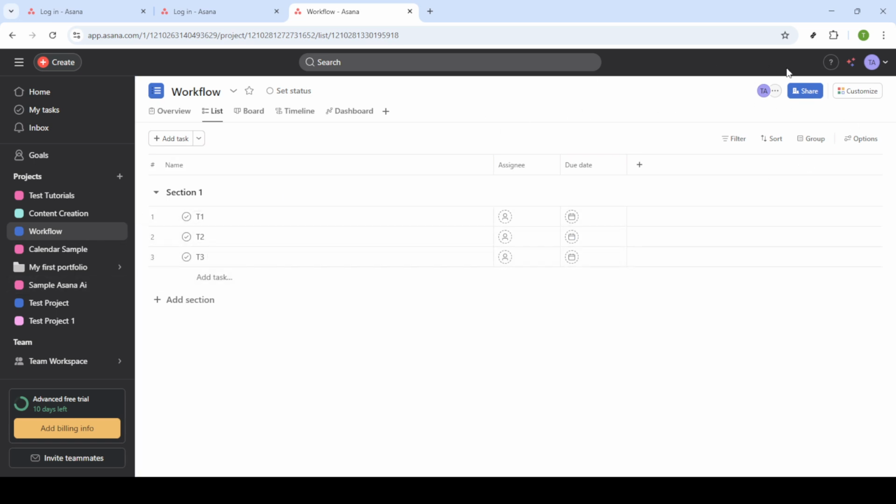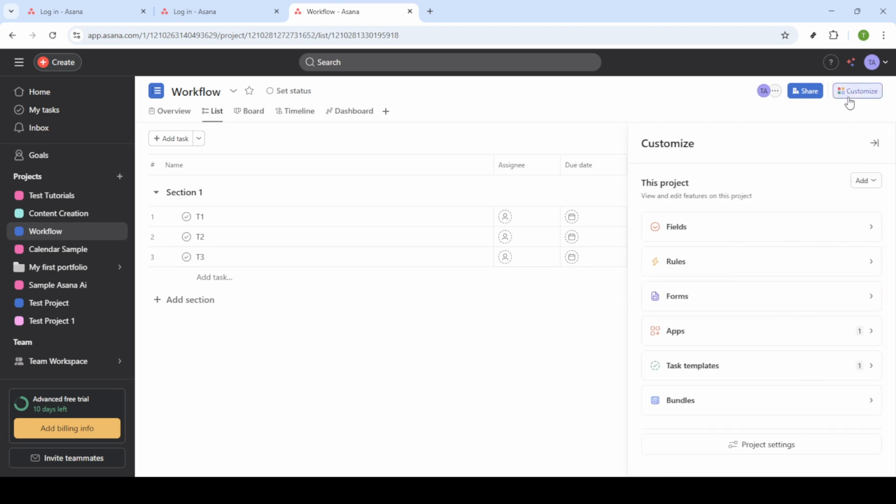After opening your project, look for the Customize button on the right side of the screen. Clicking this will open up additional options for tailoring your project settings. Here you'll find the Add button. This is where the magic begins. By clicking on Add, you can start creating your own rules.